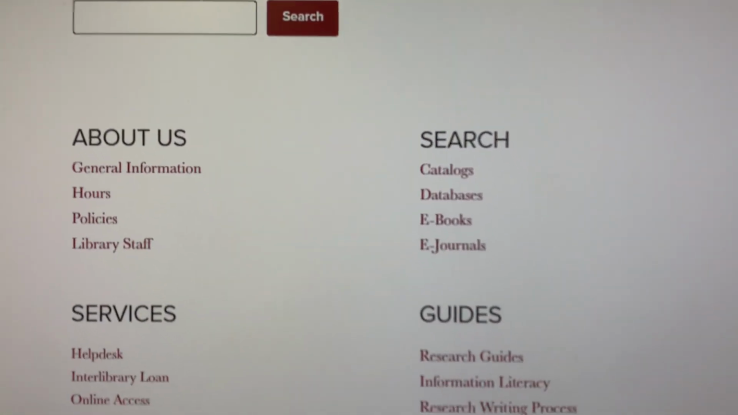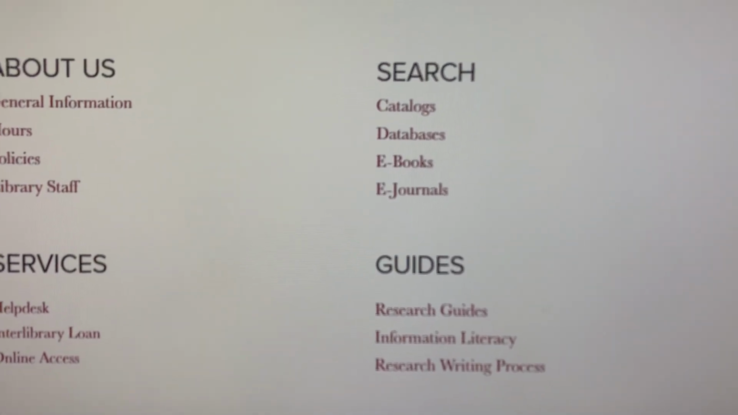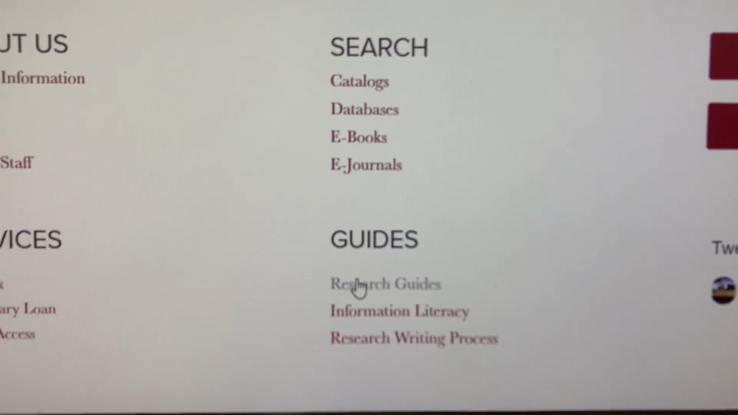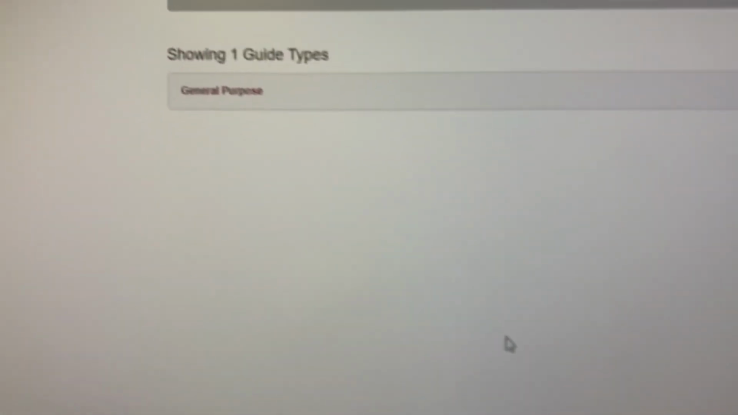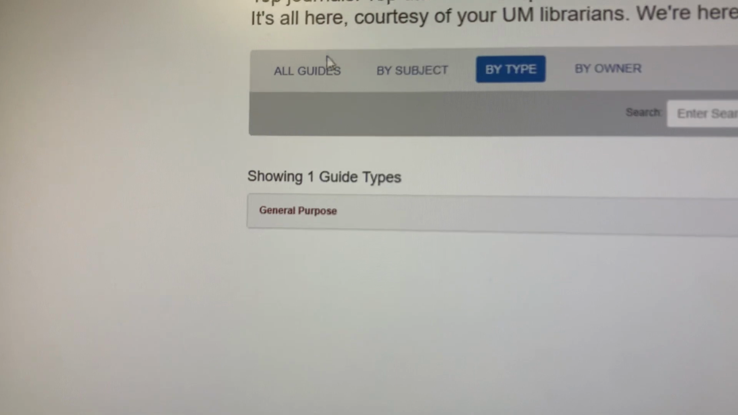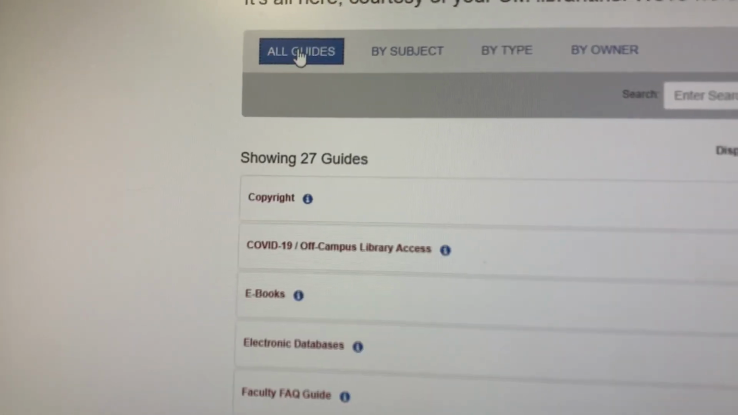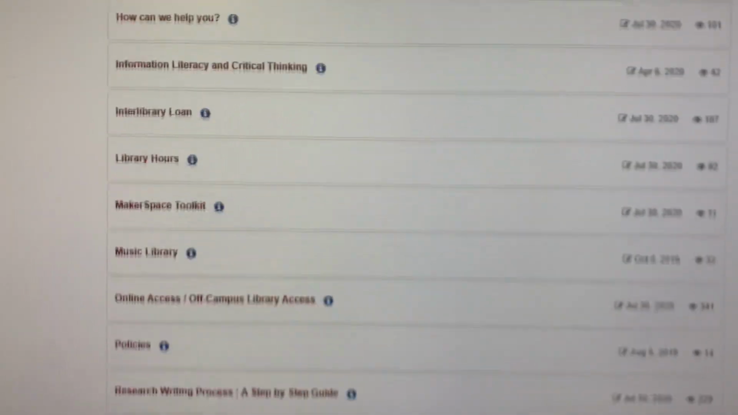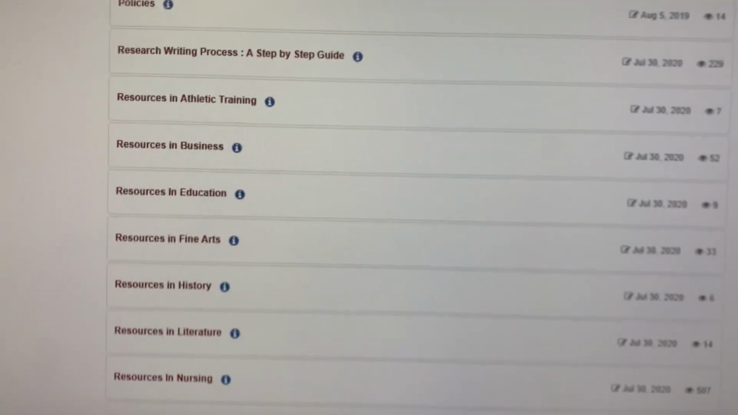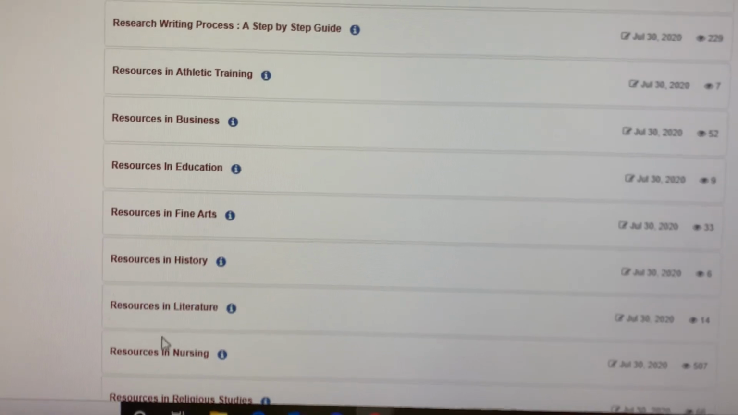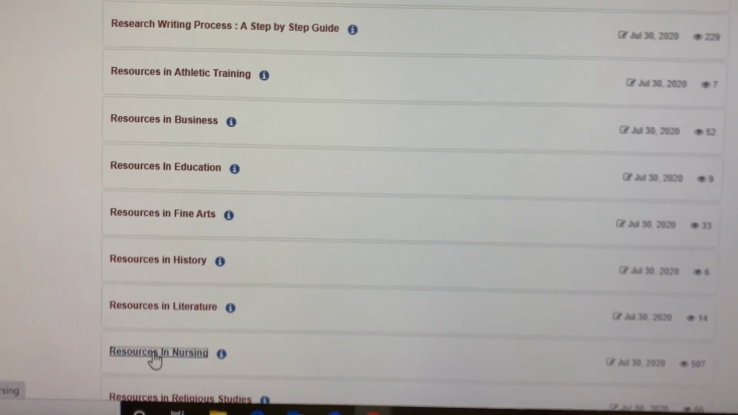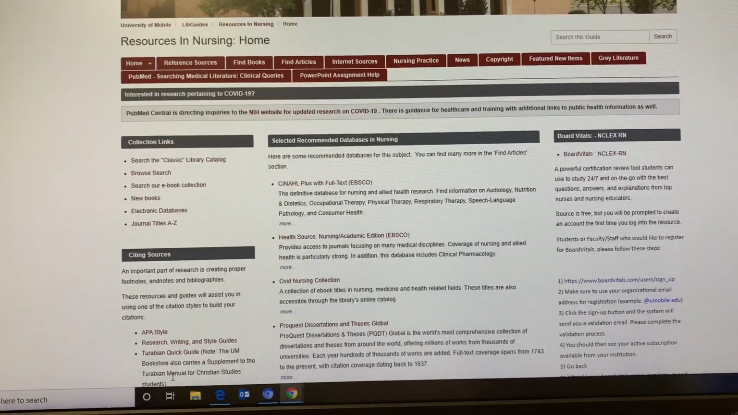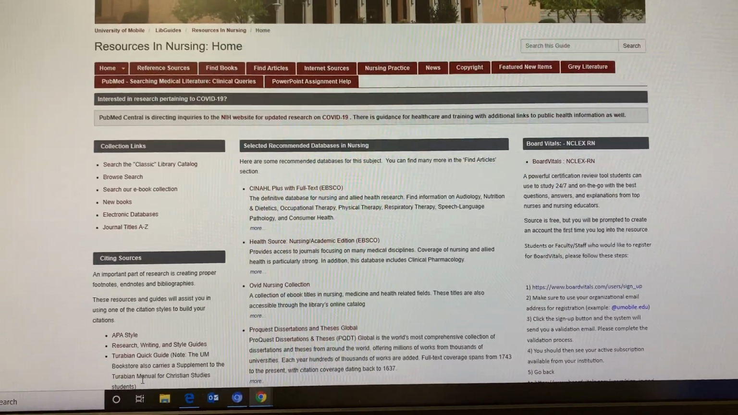Instead, I usually recommend for nursing students to go to their nursing research guide, and you can do that by clicking on research guides. And then if it doesn't take you there, to all guides. And then by scrolling down to resources in nursing. And this gets you to your nursing research guide, resources in nursing homepage.